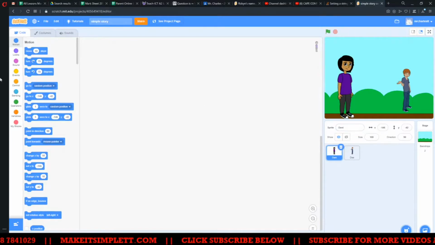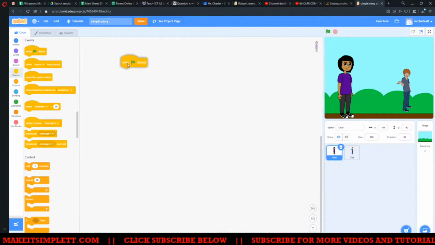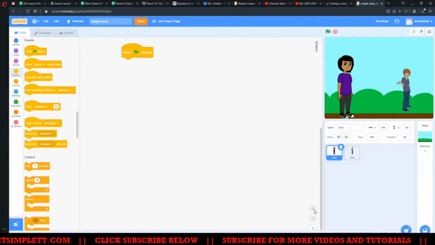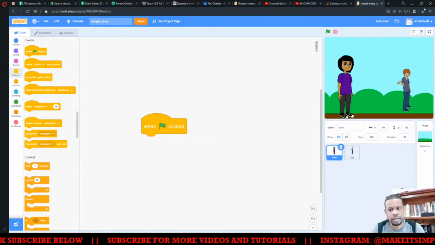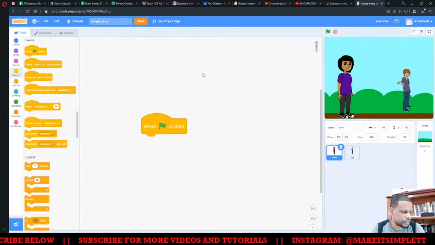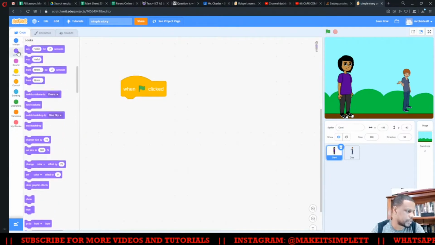So we have the sprite. So here is my event. My event is when the flag is clicked, I want this sprite to say something. So notice I have that sprite selected, which is Danny. And I'm going to take this sprite and say when the green flag is clicked, I want the sprite to say something. So where you go into is looks.